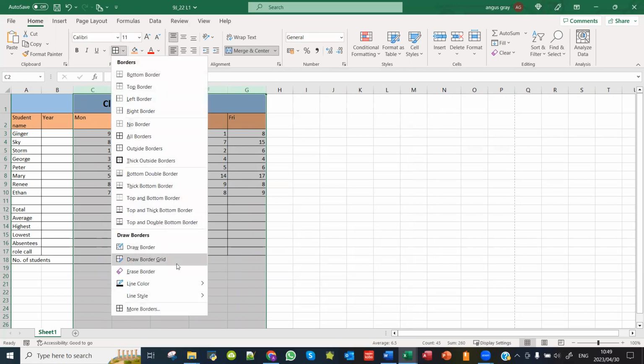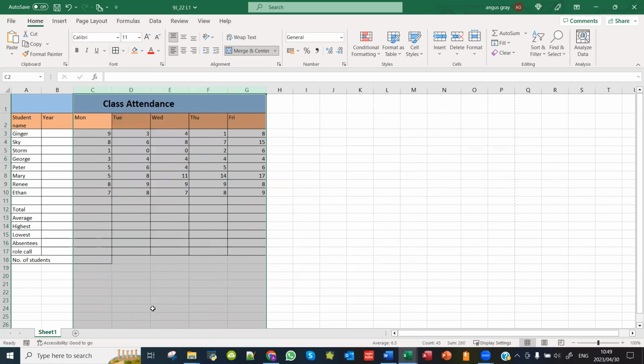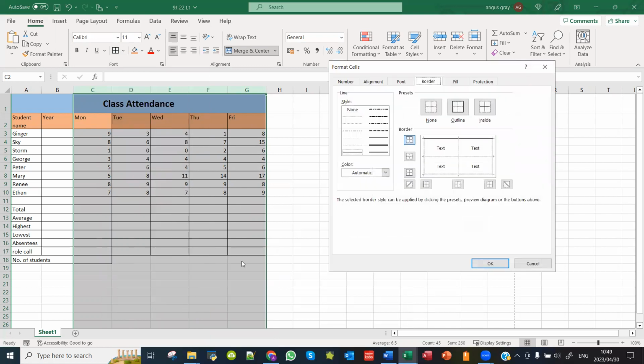When you highlight, you can also put in different styles. You can click on more borders. It'll give you more options of whether you want one on the left or the right, etc. So there's a whole lot of different options that you can explore as well.